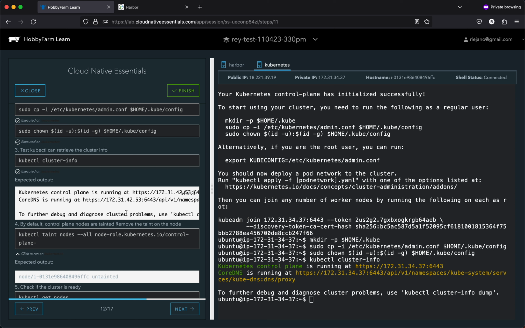Let's remove a taint on this node. We're running a single node cluster, and it's a control plane node. By default, Kubernetes places a taint on this node so that you don't have workloads scheduled to this node, because you want control plane nodes to only run the control plane components. But in our case for this tutorial, we will have only a single node cluster. So let's remove the taint.